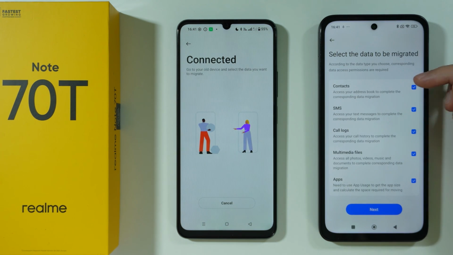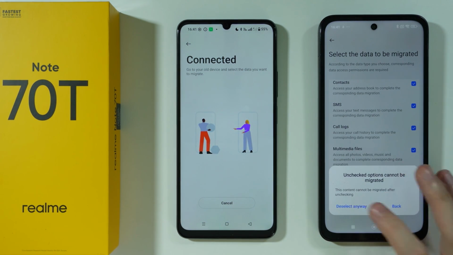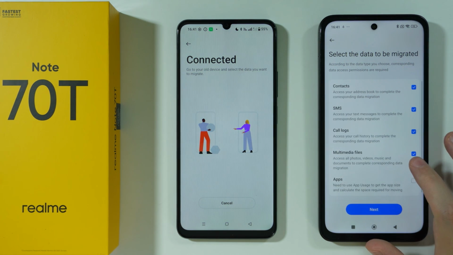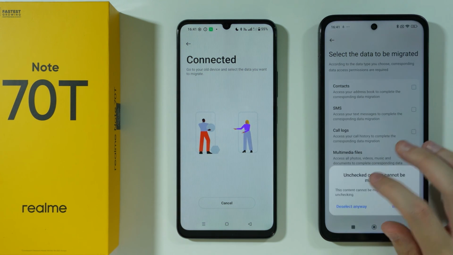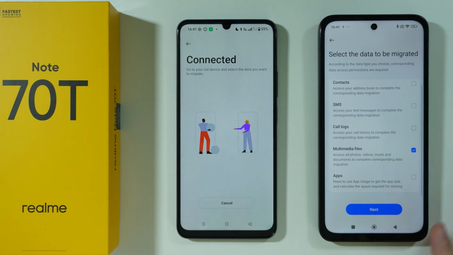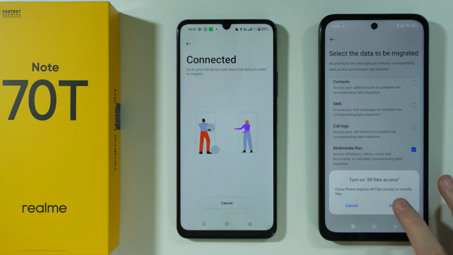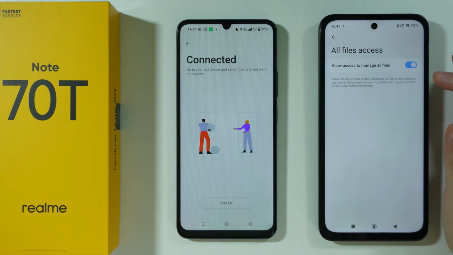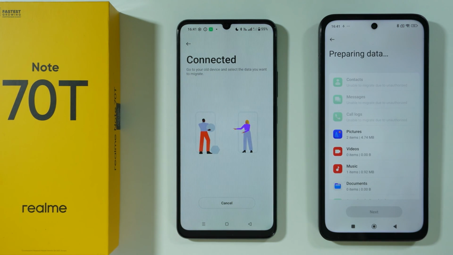Connection successful. So now we can choose whatever we want to transfer. So we can choose everything or you can choose something very specific. So I'm going to uncheck apps. I'm going to keep multimedia files and I'm going to uncheck everything else over here. There we go. I'm sure we cannot really choose what exactly we want to transfer, so we can transfer everything at once. Let's go next. Go to settings and let's grant access to all files. Let's go next again.